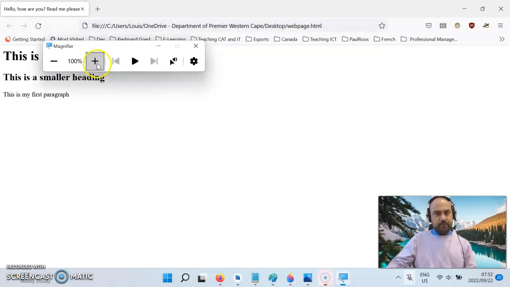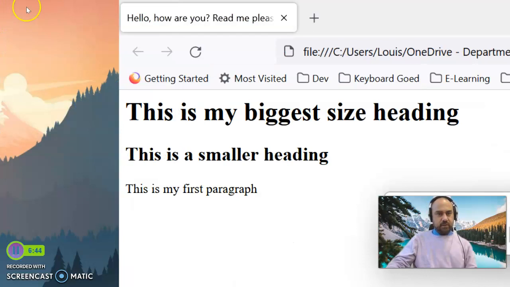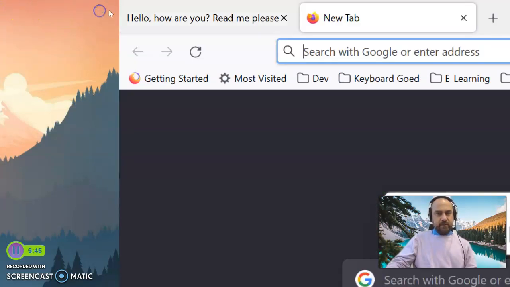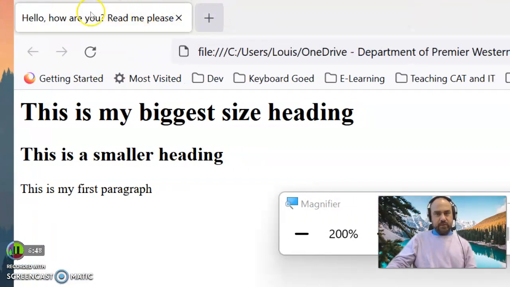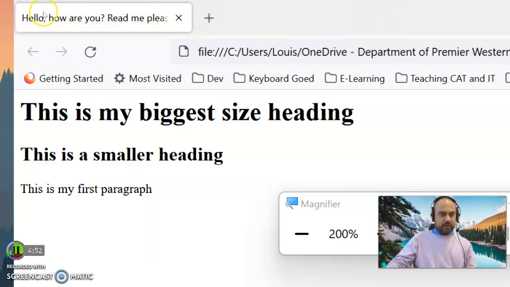Magnifier. You see here, hello, how are you? In that tab, we can create more tabs, open more pages, open, close. But this tab says, hello, how are you? Read me, please. So this is the title of my web page. That's the stuff written in my tab.